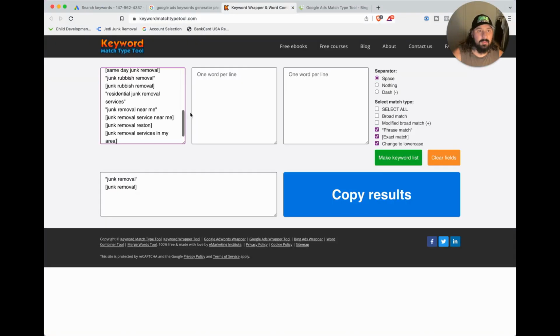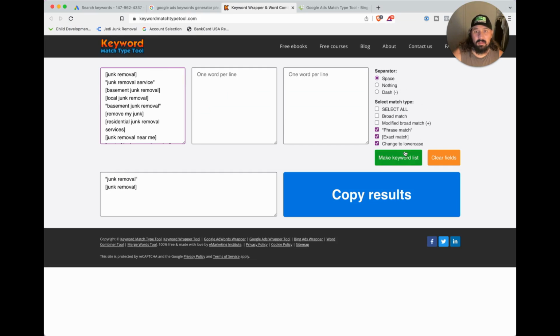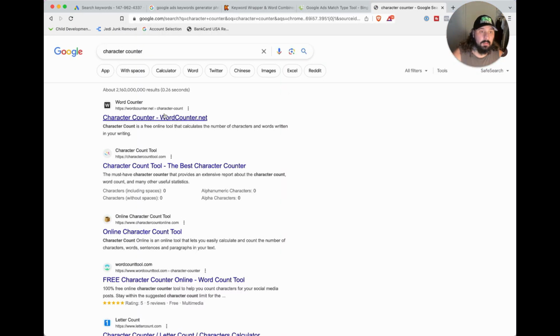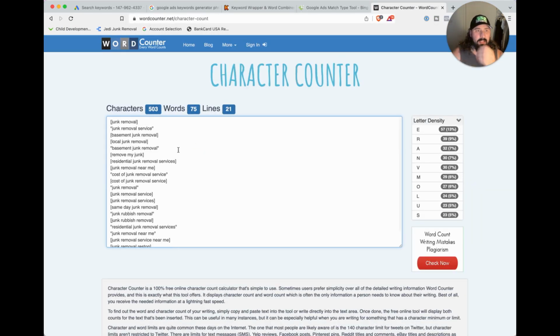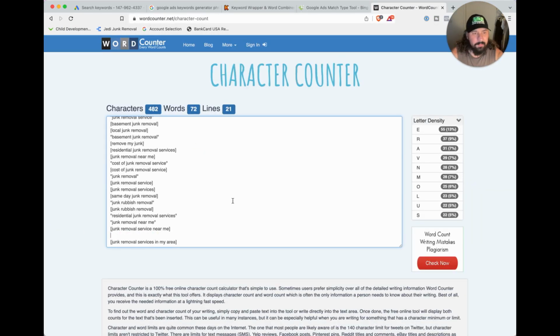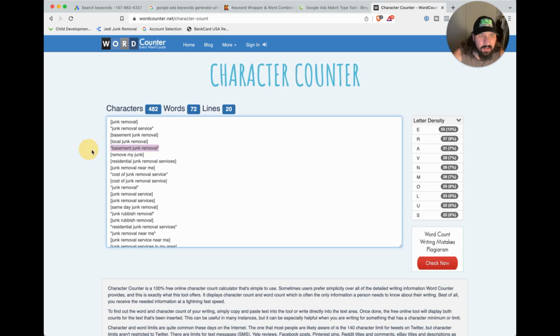Yeah, so let's put these keywords into that tool that I just made. And yeah, never mind. It's alright. I thought it would fix it up. There we go. Okay, so let's get rid of that. Basement junk removal. I don't know what that is. I'm going to drop the cost of junk removal.